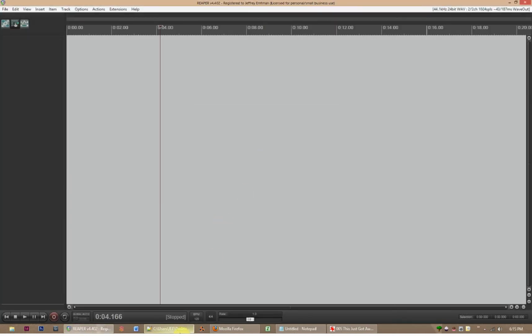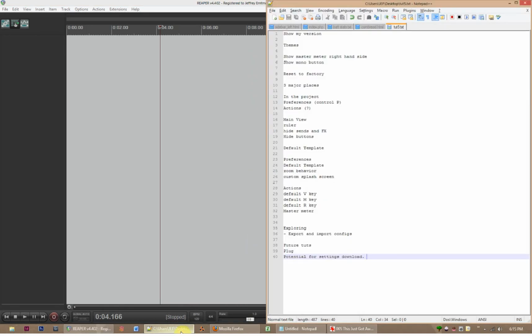All right, so we're doing pretty well so far. There's a ton of other things you can change in the preferences. I just wanted to show you those quick changes that really can improve your usability.